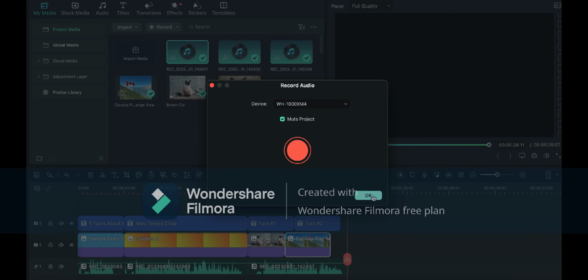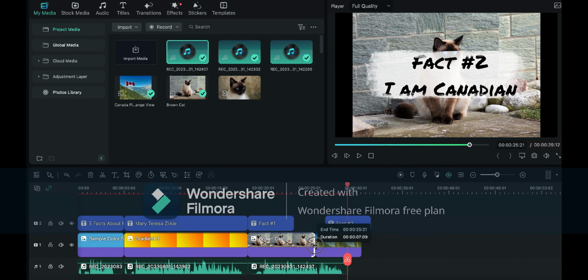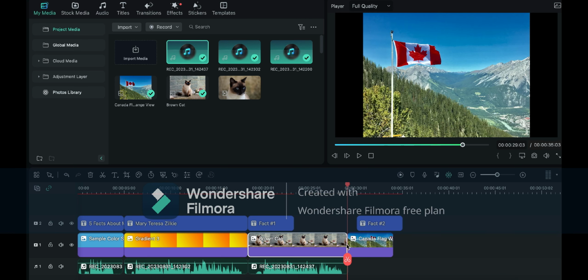Okay, we're going to end that. Press OK, and we're going to do the exact same thing. So whatever that image was that we want to have for the entire narration, we're just going to move her here. Okay, and same thing with our text, just move it over.